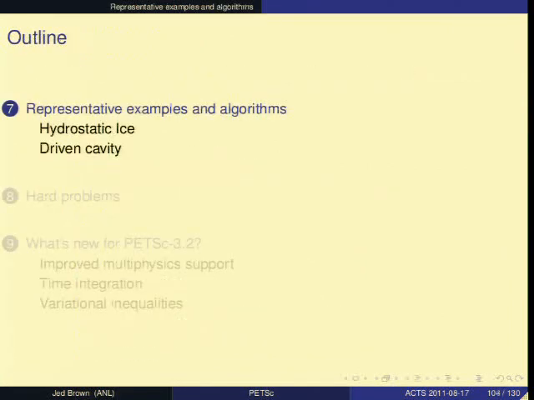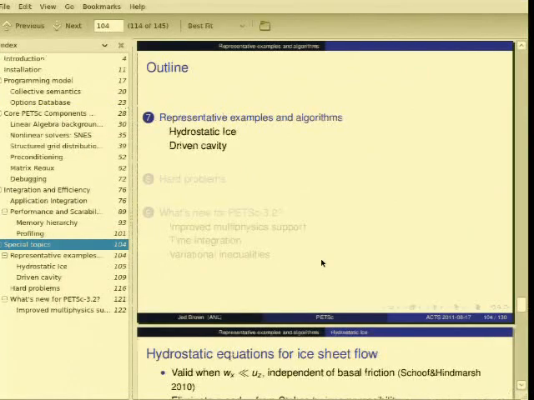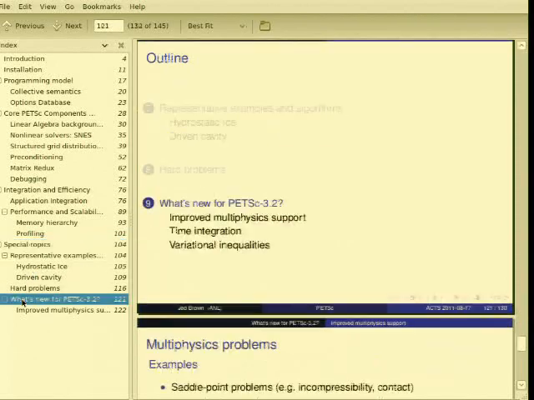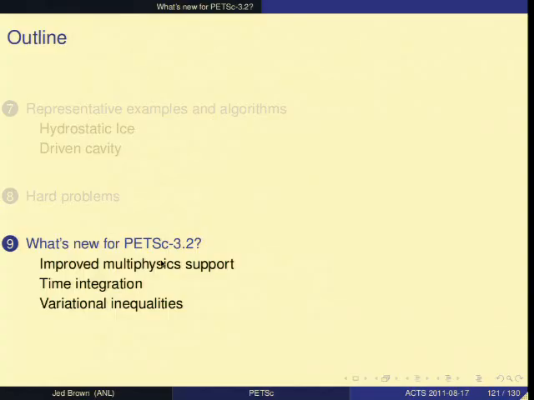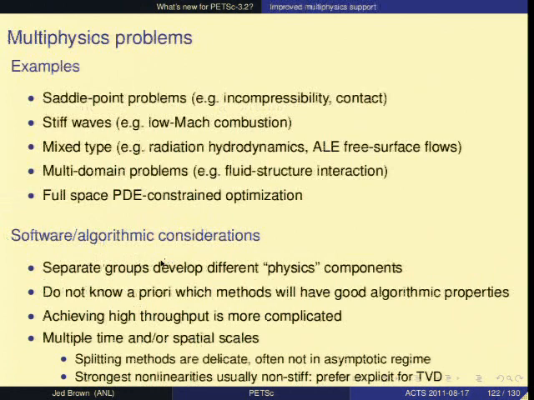I will skip this. These examples we'll look at, maybe some of them in the afternoon, and then I think I'm almost out of time, so I will give a real quick summary of new things in PETSc Dev.